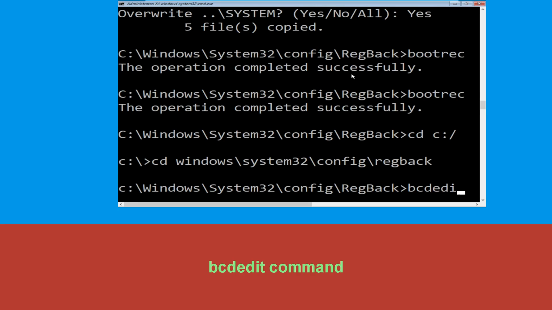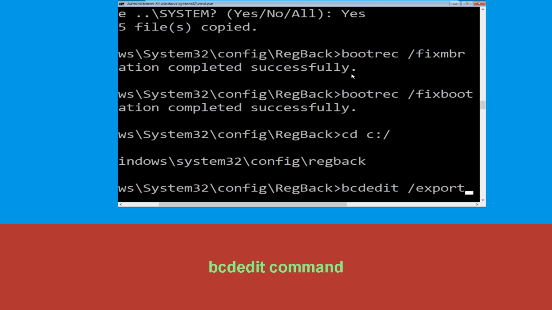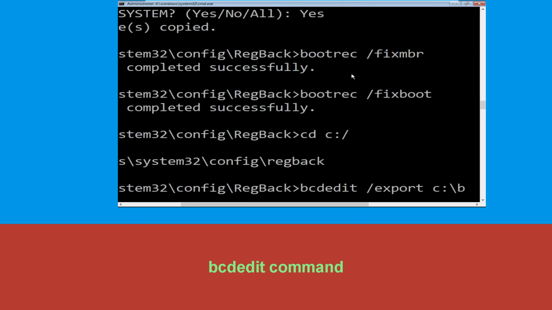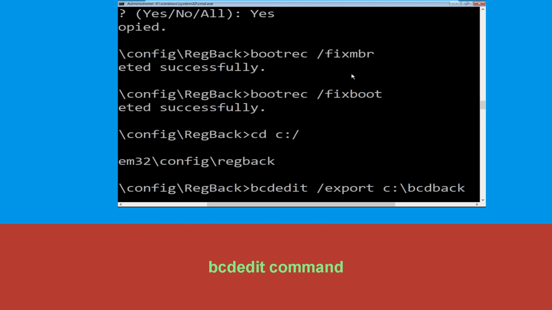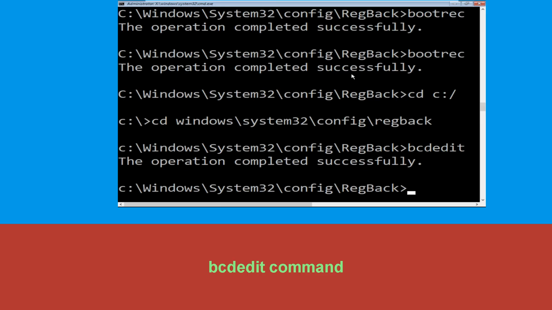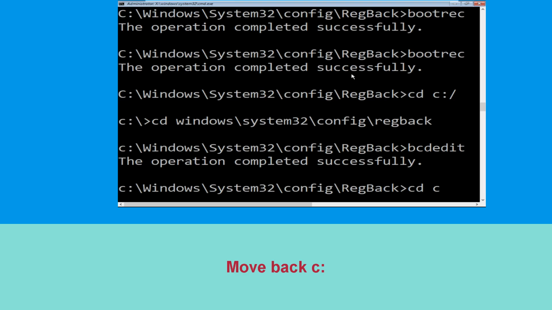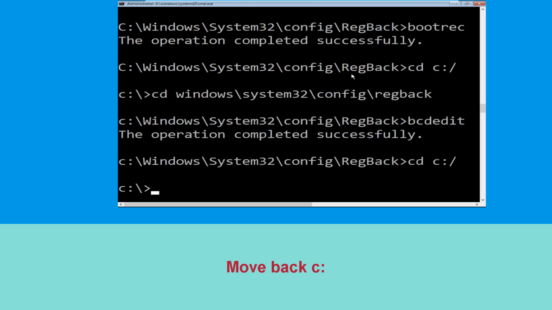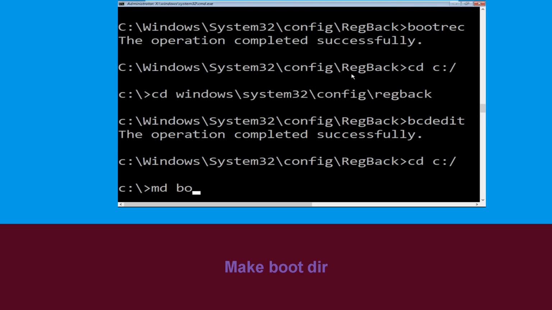Now execute this command. Type bcd edit space /export space c:/ bcd backup and simply hit enter to execute this command. Then move to the next one. Now execute this command. Type cd space c:/ and hit enter. Now type this md space boot and hit enter.